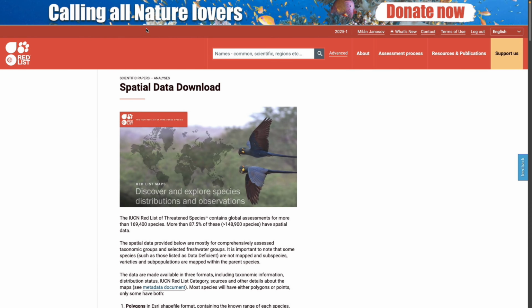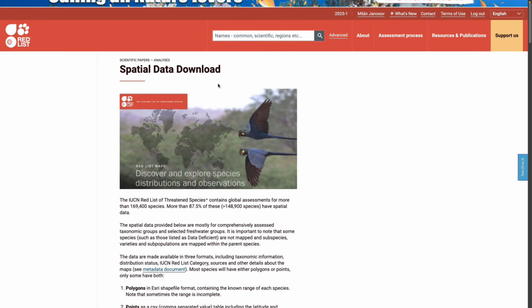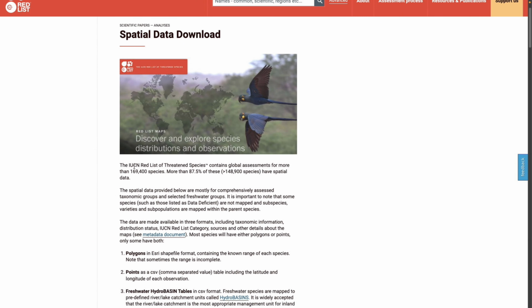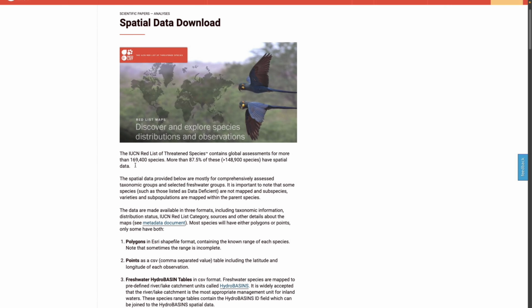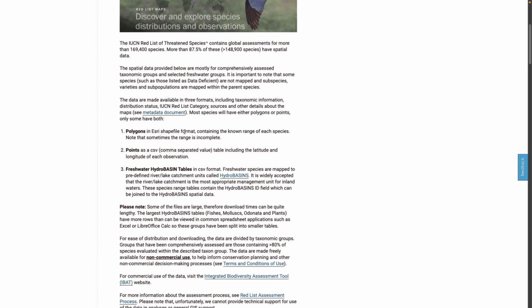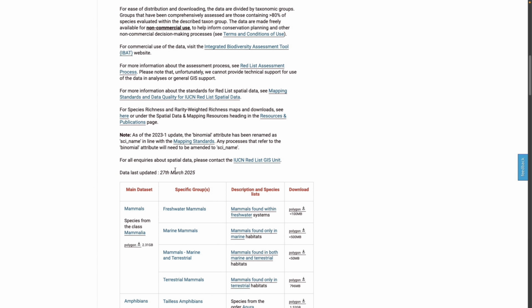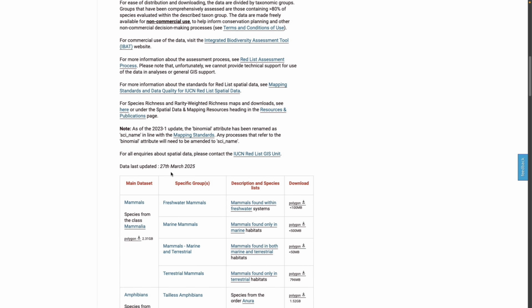I will also link this website as usual. This is the website of the IUCN, and they have a really nice spatial data repository. Here you can read all the details: nearly 200k species, and 80% plus of them have geospatial data as well. And if you scroll down this website, you will see the datasets available for download.